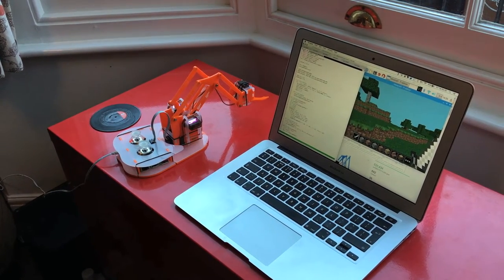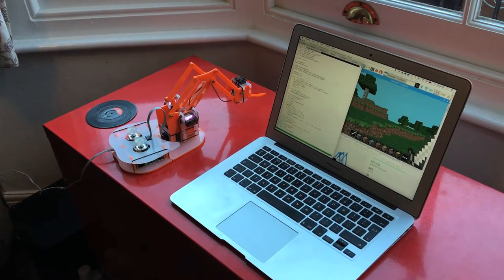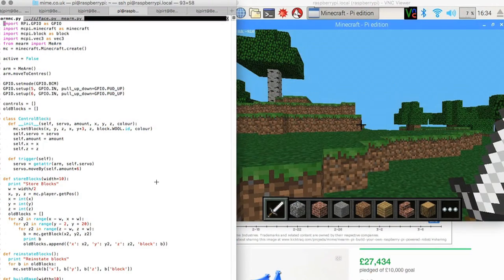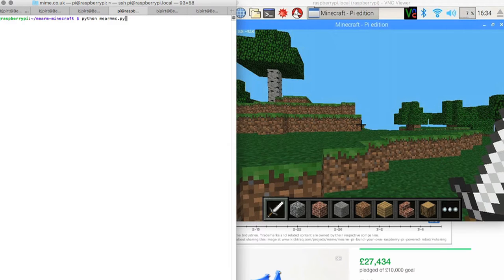So I'm going to do a quick demo of controlling the MeArm Pi via Minecraft. I've written a Python script here, which uses the Minecraft Python module, which lets me control Minecraft. And what I've done, so I'm going to run that now.